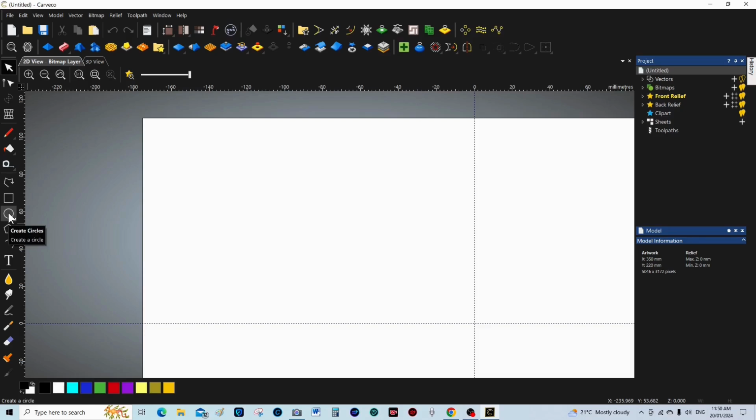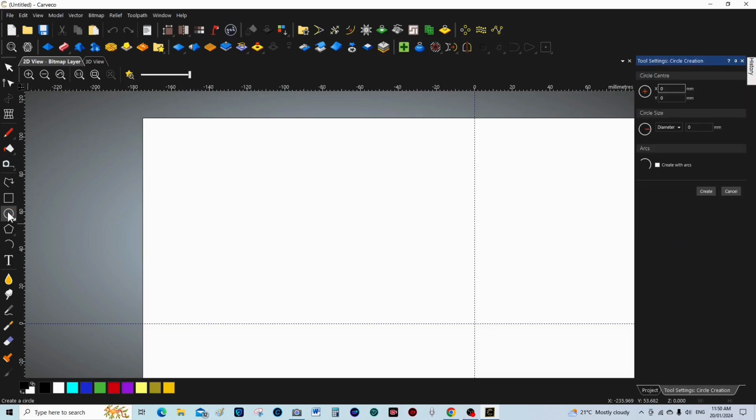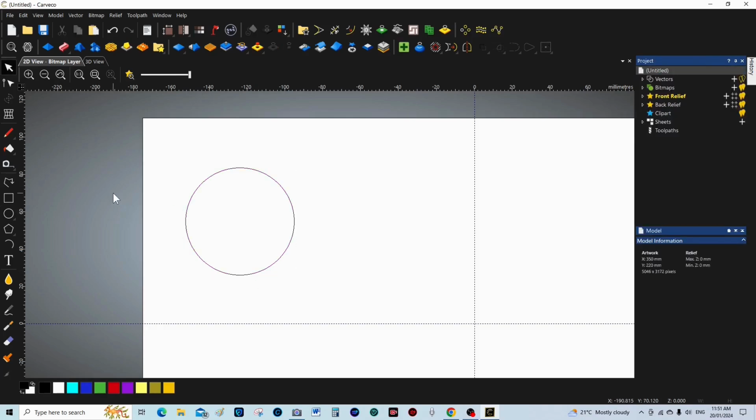So we're going to come here and choose draw circle, and at this point in time it really doesn't matter what size you draw it, because you can reduce it in size later to suit the whole piece of work. So I'm just going to come here and draw a circle. Like I say, it really doesn't matter what size it is at the moment, so we're going to say create, and we're going to click off to set that down.